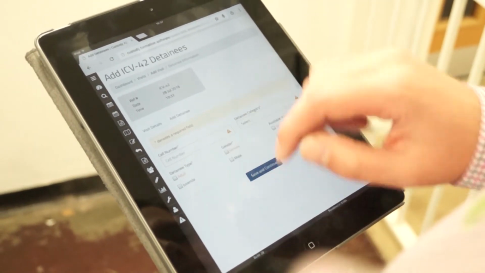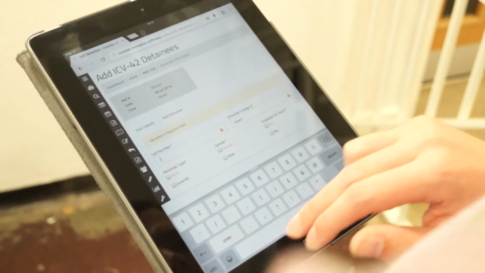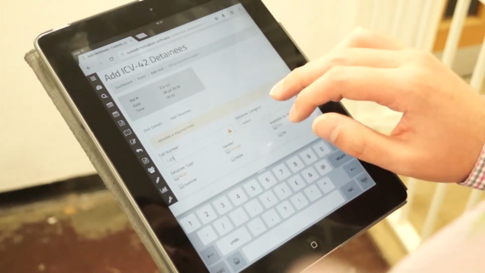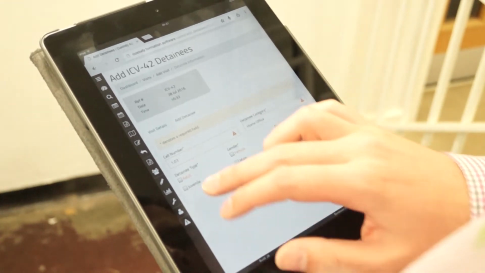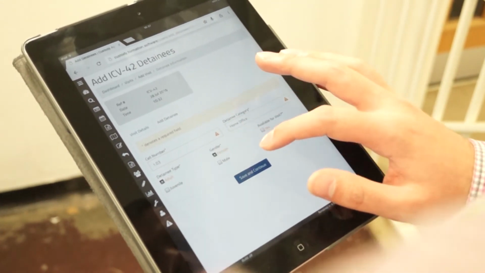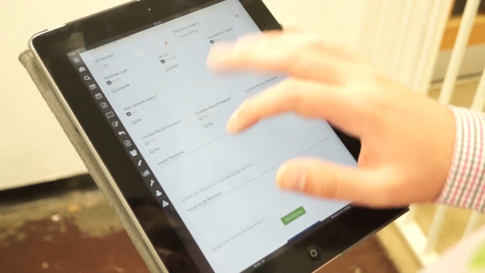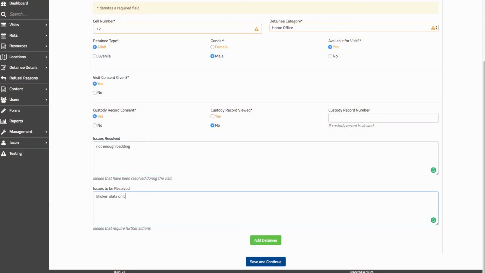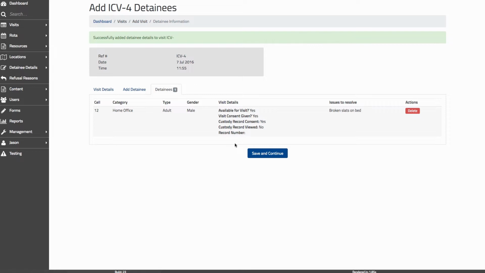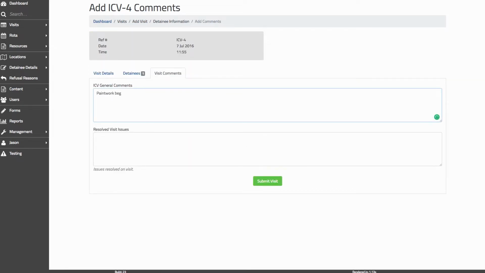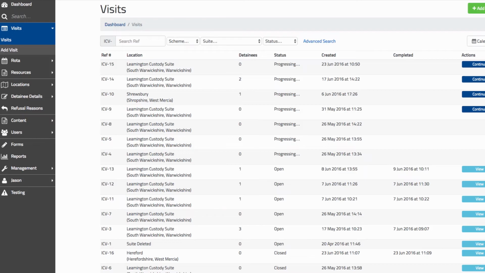The app communicates these issues between the custody inspector and the ICV scheme administrator. The ICV is able to log any issue that arises against each cell visit, as well as any general comments. Once the issues have been addressed, the administrator can close the case, which is archived within the system.